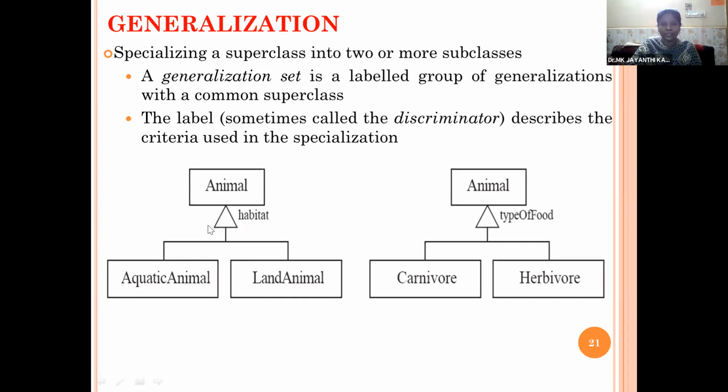So the generalization symbol is a hollow triangle. It will not be filled with any color. So a blank triangle with arrow represents these two categories. These two derived classes belong to the same base class, or we can say these two derived classes are siblings of the same superclass or parent class. So the generalization symbol is a labeled group of generalizations with a common superclass. To represent the base class and derived class concept, we are using generalization.